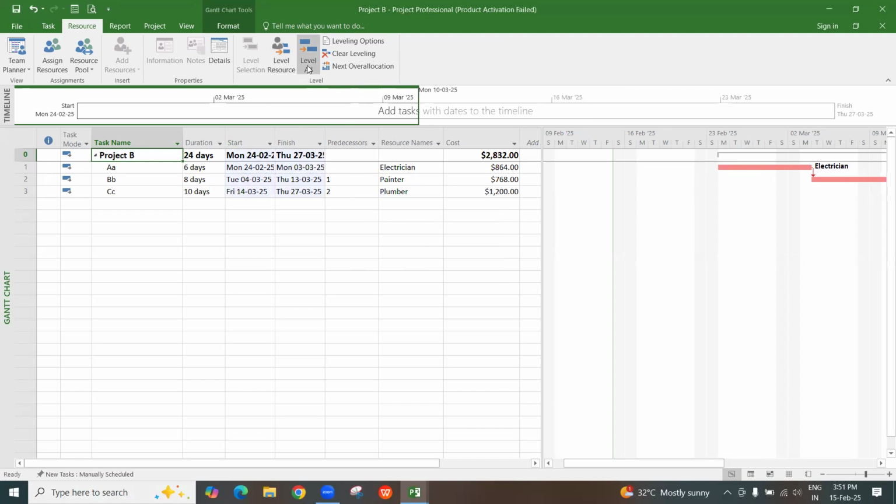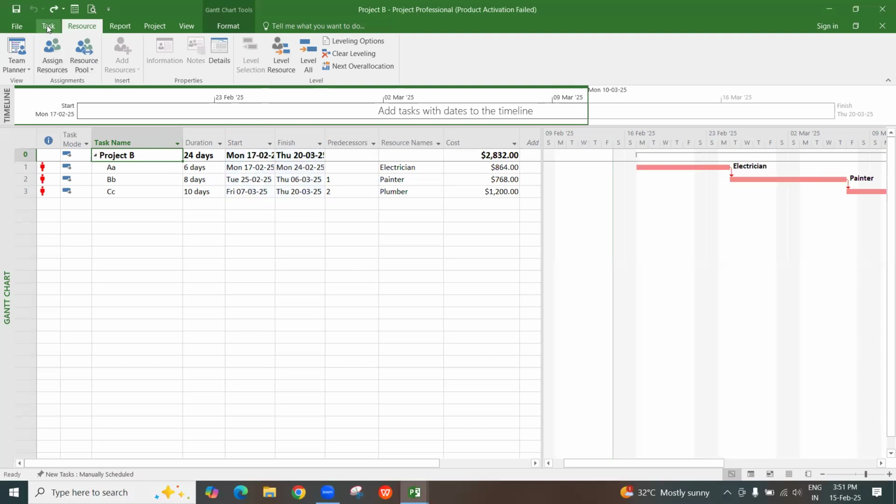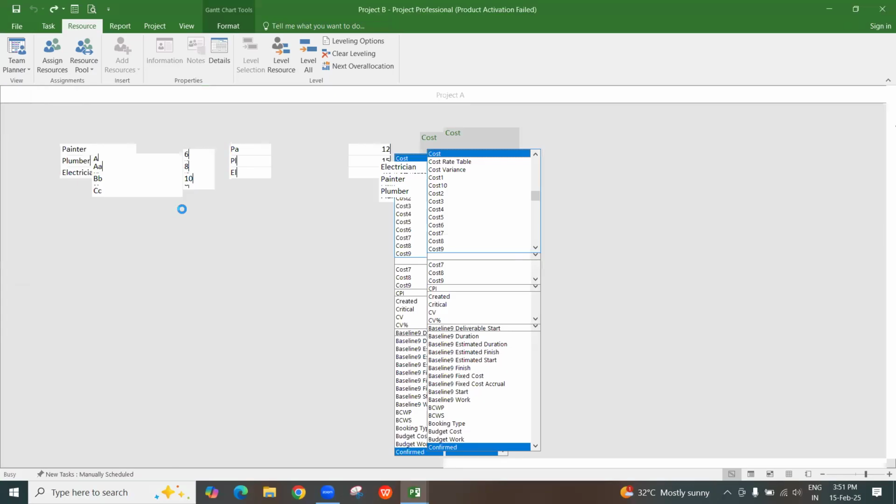So level all in the sense that we can level everything directly. It will move to the available dates. But otherwise we can level one by one from level resource. Now I will put undo. Now what I will do is close this file alone.